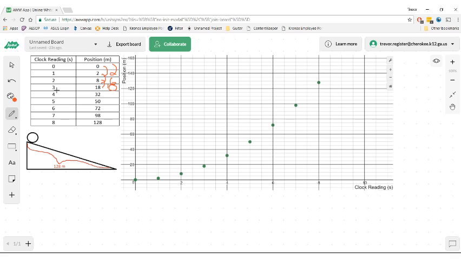And just to keep going, we go from clock ticking 3 to clock ticking 4, goes 18 to 32, which is 14. So we can see that the change in position gets bigger. Goes from 0 to 2, and then 2 to 8, which is a change of 6. Goes from 8 to 18, which is a change of 10. And then 18 to 32, which is a change of 14. And if we keep going, you can see that the change in position gets bigger.